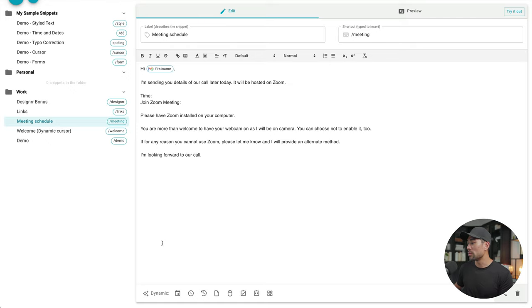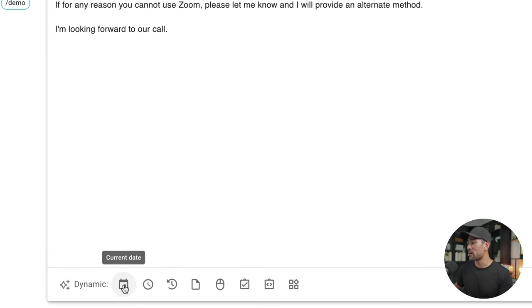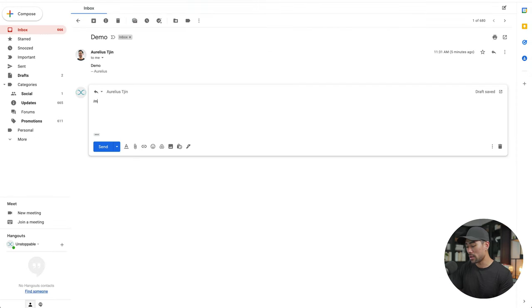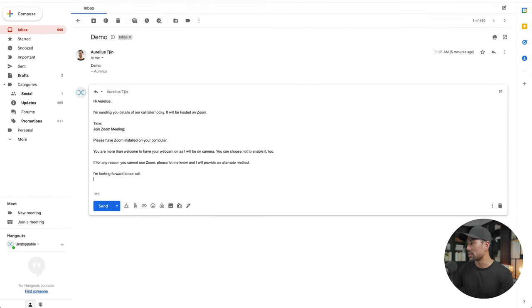TextBlades does even more with dynamic commands. Let me explain. At the bottom, you see dynamic, where you can add the current date and time, do things like autopilot, which I'll explain, add forms, dynamic content, and command packs. In this example here, I've got their first name. So when I go and reply to someone, it'll automatically add that person's first name. So whenever I reply to someone with /meeting, I'll type it right here and I simply email myself, but you can see now it's already inserted my first name.